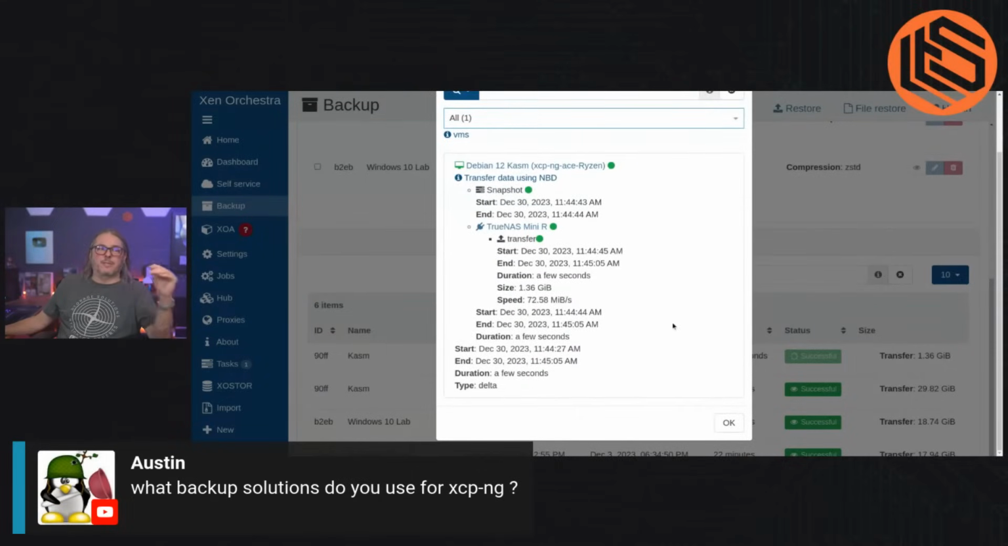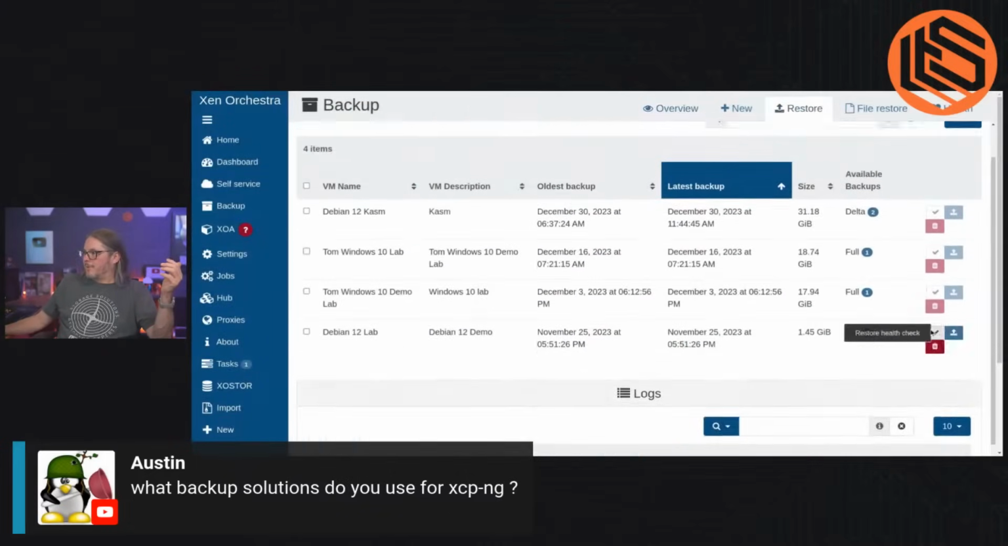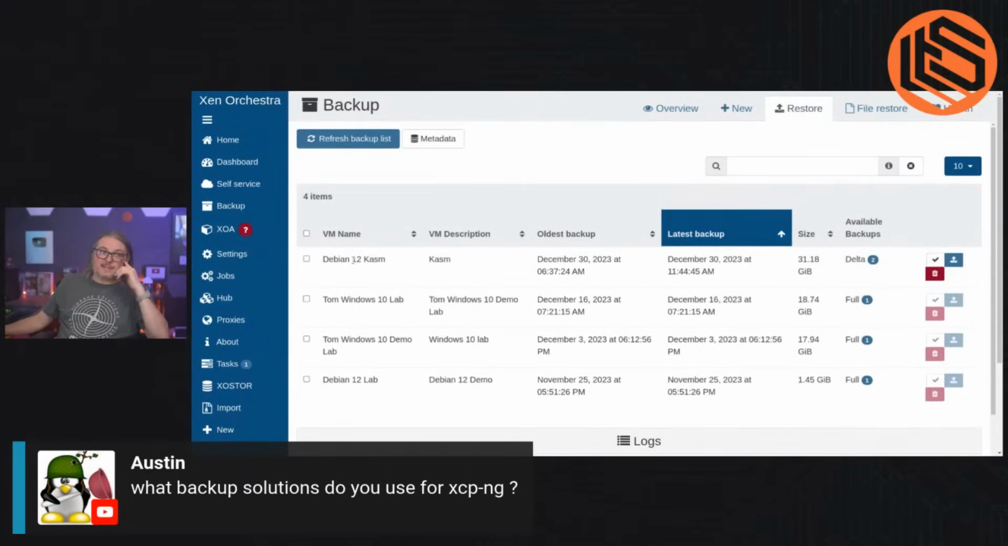And I've got a whole detailed video talking about some of the other fun things you can do. For example, if I wanted to validate that this backup was good, I can do a restore health check on this. I can actually restore it and have it reboot the VM without the network attached to confirm the VM can boot from this image. That's all integrated in here. The backups are amazing and a huge selling point.